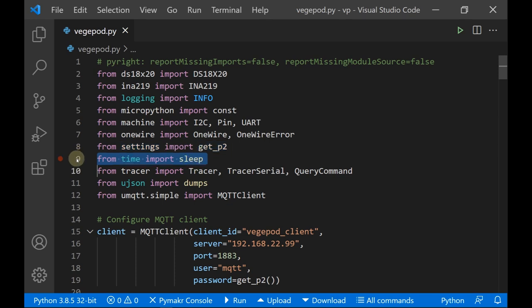From time, import sleep. From tracer, import tracer, tracer serial, and query command. These support the solar charge controller. This is a MicroPython port I created of the XXV Python library that I used in my Raspberry Pi solar serial REST API tutorial. I'll post the code on my website. From UJSON, import dumps. This module allows converting Python objects to JSON.